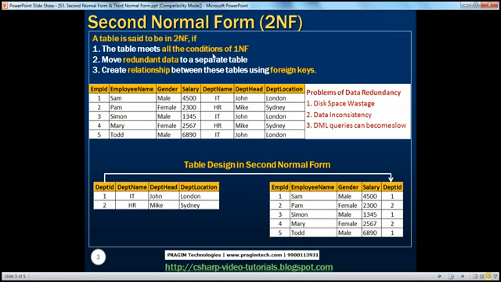So let's understand this. Let's see a table that's not in second normal form, and let's see how to change the design in such a way that those tables meet the rules of the second normal form. If you look at this table that I have here, which has got employee ID, employee name, gender, salary, and then we also have department name, department head, and department location columns. Now let's assume in my organization I have 100,000 employees. So obviously in this employees table I'm going to have 100,000 records. But let's say I only have two departments in my organization, IT and HR.